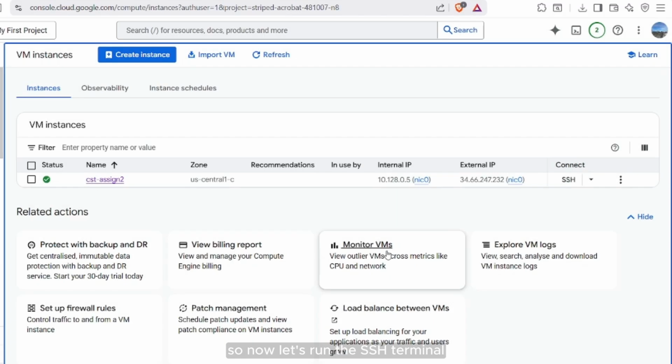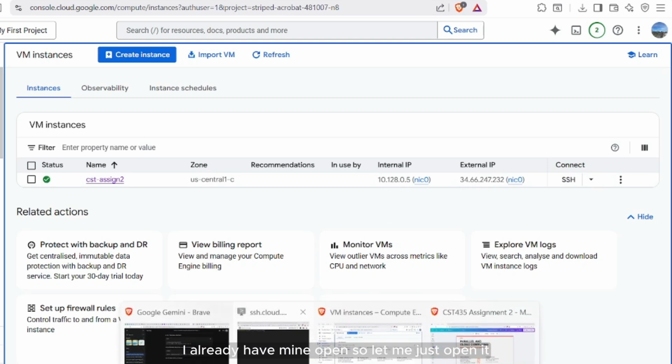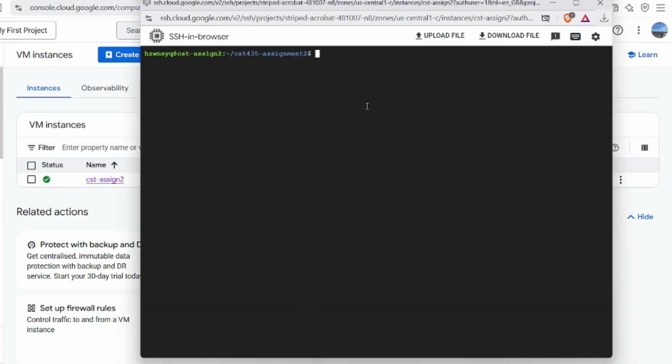So now let's run the SSH terminal. And you can open this terminal by clicking the button SSH here. I already have mine open, so let me just open it. So right now I am connected to the VM via SSH. So first, I want to verify our virtual environment is active. So what we need to do is type this.